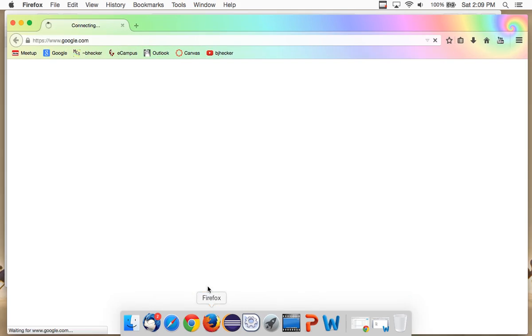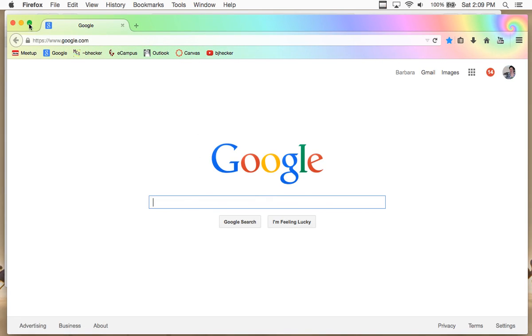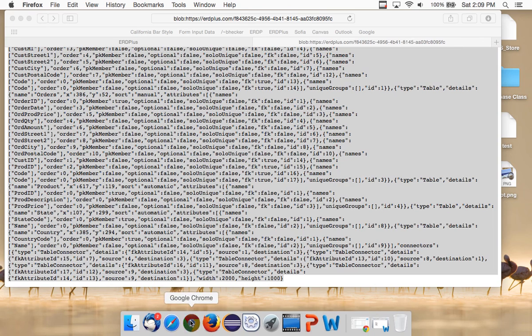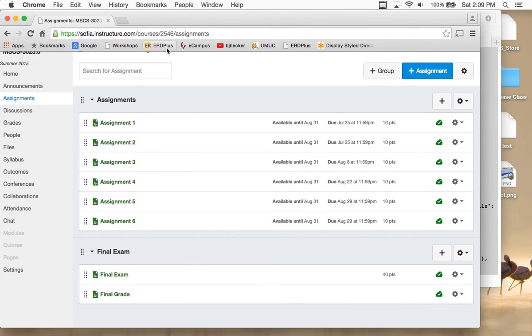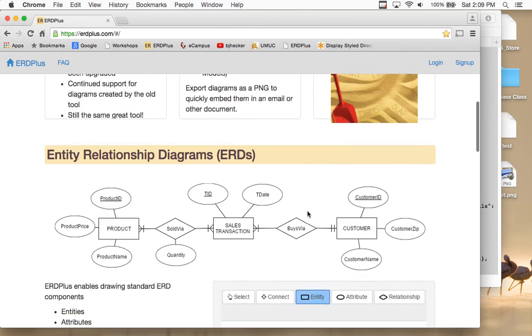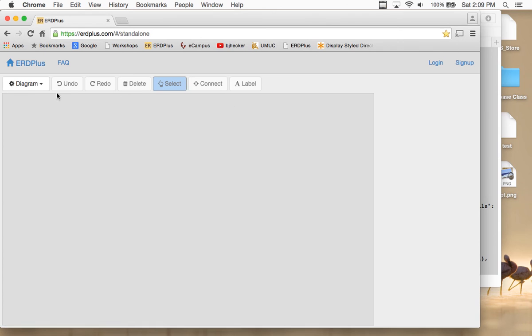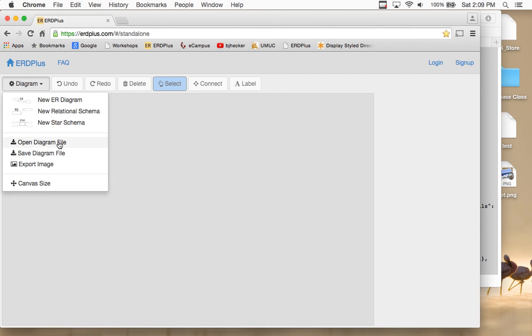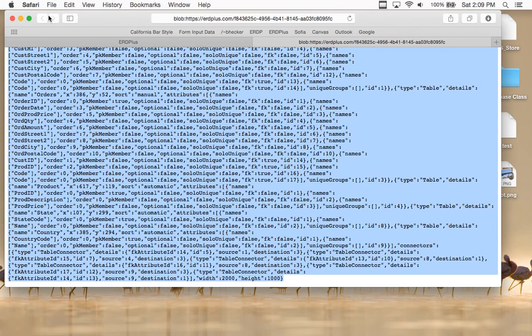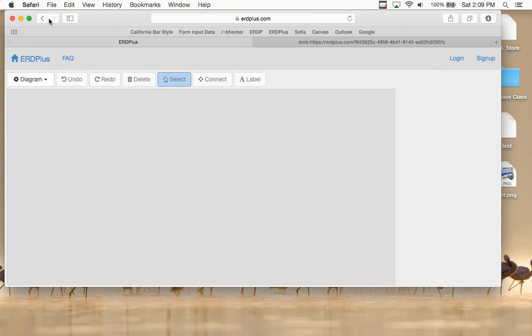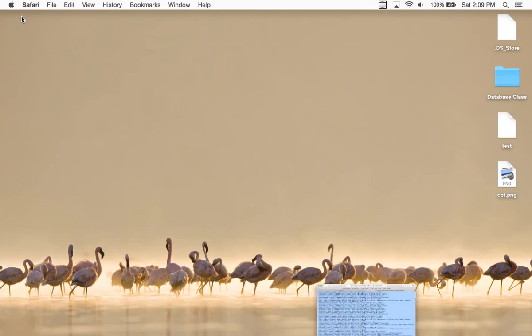Let me go over to Firefox. Chrome. Let's go to Chrome, and go into ERD+. I knew there was a reason why I didn't have it bookmarked in Safari. Let's go standalone diagram. Oh, you know what if I hit the back button over here? No. It's lost. No, that's the code I want.